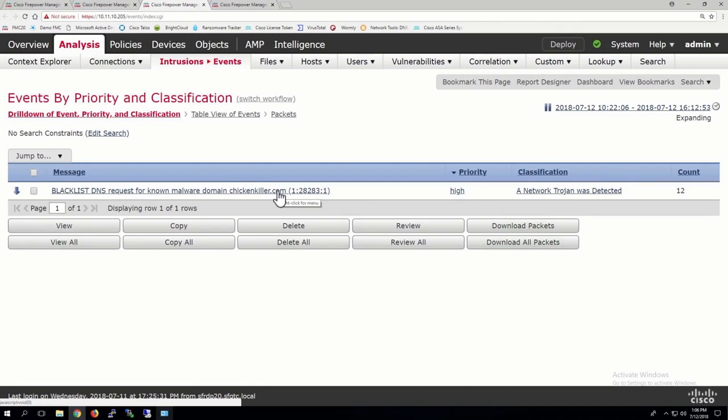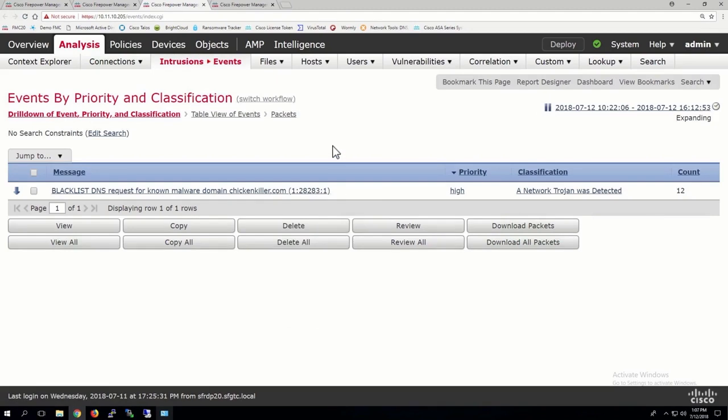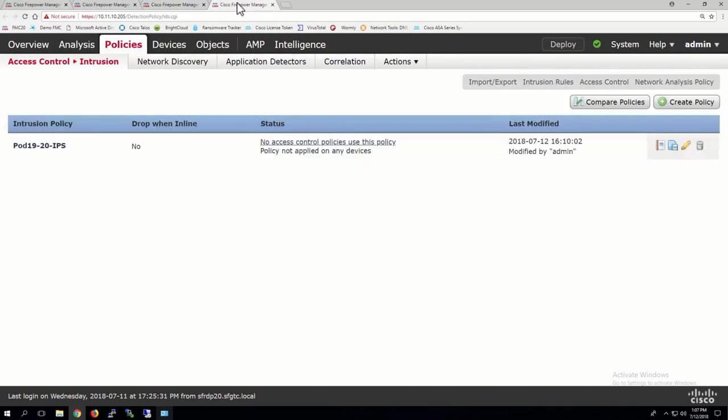But my day-by-day chores, I should say, is when you come in to do network analysis every day, you're going to come out here and go, wow, what is this? First thing I'm going to do is do rule documentation. I can edit the rule, and we're going to go through threshold and suppression here in a minute, but disable the rule, drop and generate events, so I can change the rule from here. I usually don't have to go out to my IPS policy to do IPS tweaking here.